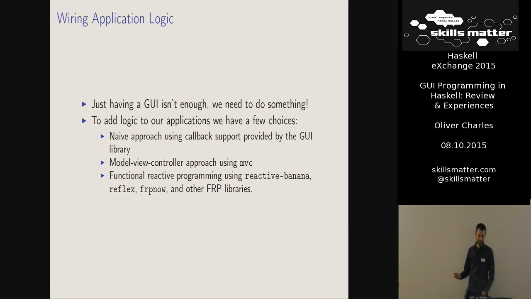But you can abstract this in Haskell, so two options I've outlined here. One is using the traditional model view controller architecture. Gabriel Gonzalez has a library called MVC, which brings this MVC paradigm into Haskell. And my personal preference is to use functional reactive programming techniques. We've got a couple of libraries on Hackage available for doing that, such as Reactive Banana, Reflex, FRP Now, and there's a couple more as well. I didn't really want to get into what functional reactive programming is, but more to present the options that you've got available, so you don't have to use FRP, and you don't have to use naive callbacks either.